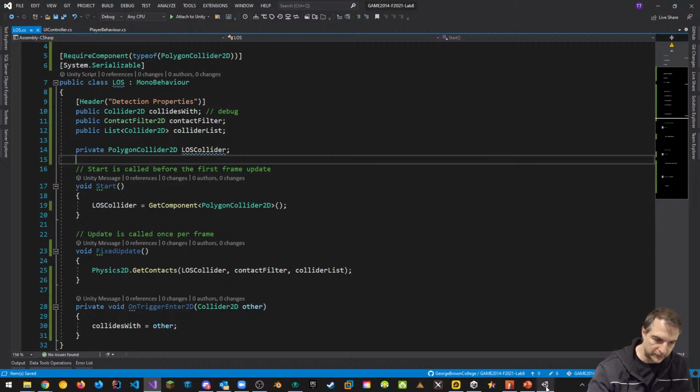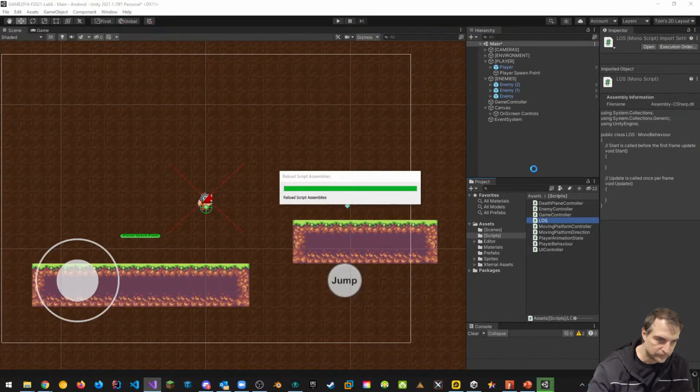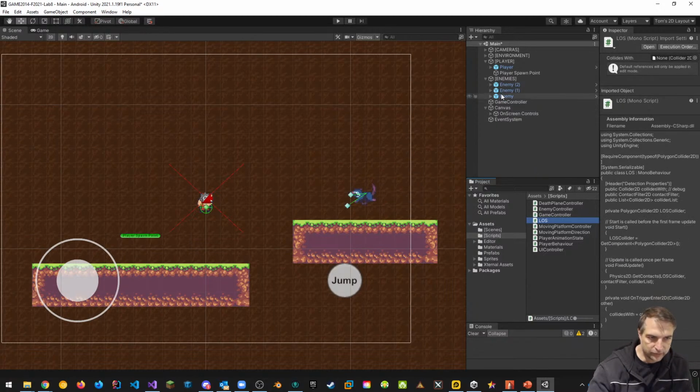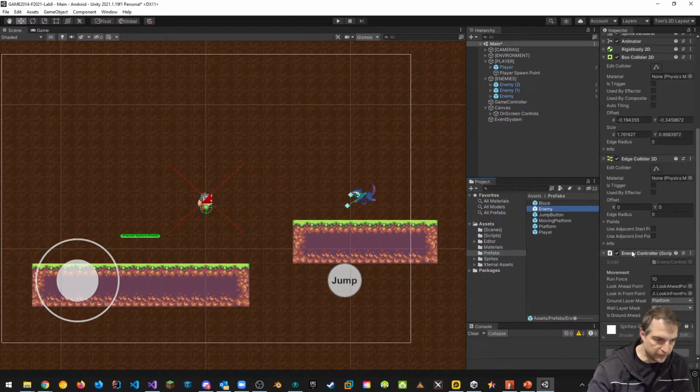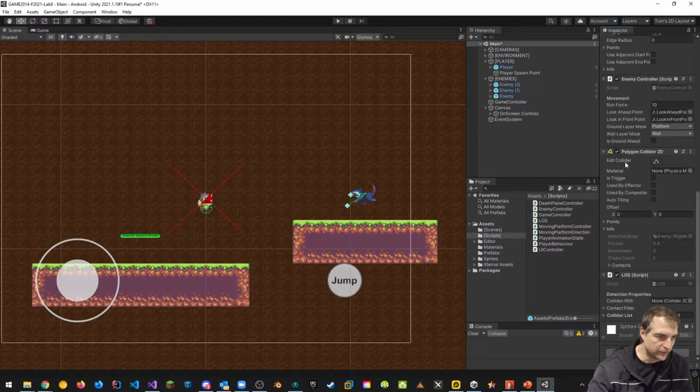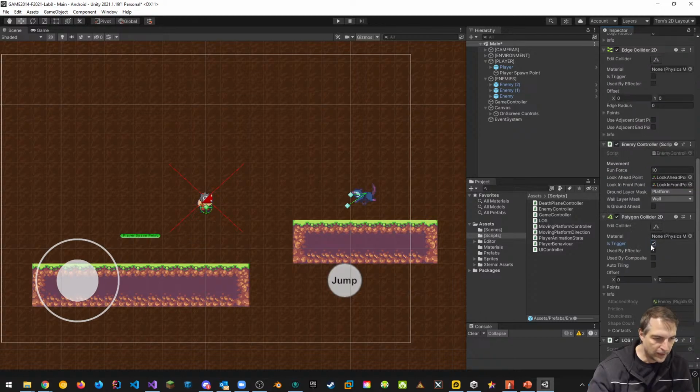So let's go back to our enemy. And let's just choose the enemy prefab. And what we want to do here is attach this script. So I'm going to say, here are my scripts. And let's grab this line of sight script and drag it onto the prefab. It's going to automatically put on a Polygon Collider 2D, which we're going to check as a trigger. That's what we're going to do here. And so that's the trigger that we're going to put in there. Okay. So that's step one.